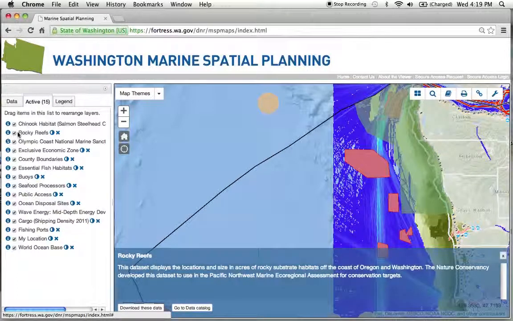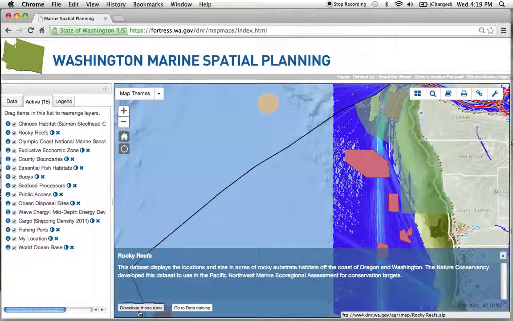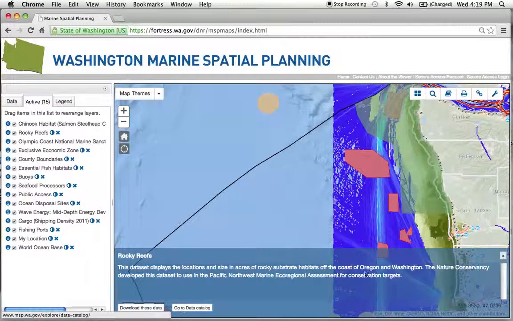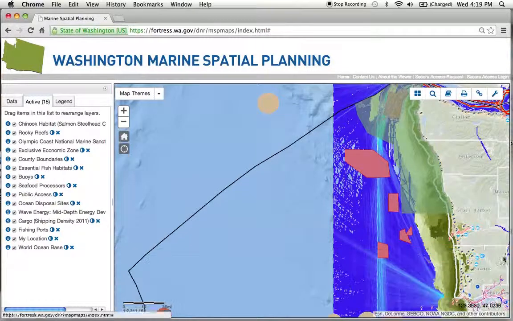of the data layer. There are 2 buttons where I can download the data directly onto my computer through a zip file in an ArcGIS shapefile format, or I can go to the data catalog where I can download data, connect to web services for all of the data, and then learn more about the original sources. So that's all under the eye icon.